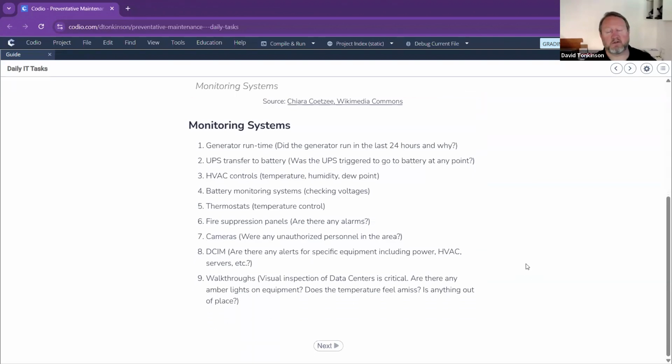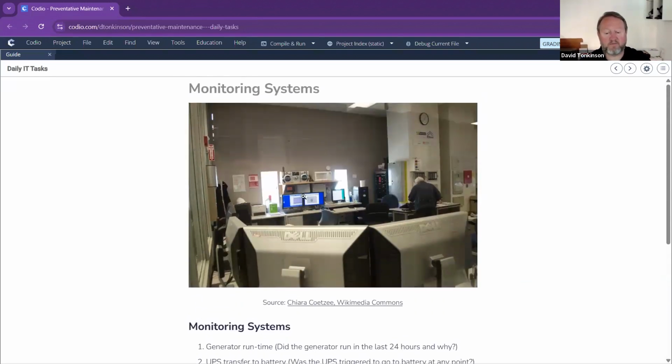Is our HVAC control system working okay? Are the temperature, humidity, and dew point correct? And again, our battery monitoring system. So you can see there's a whole load of monitoring systems that we just need to glance at and check are okay. Most of these, as you've seen in the image, well, it's not a very good wallboard, but will probably be on a wallboard somewhere in the data centers.